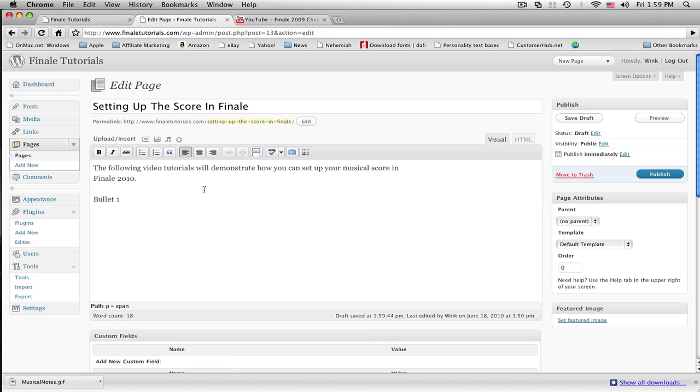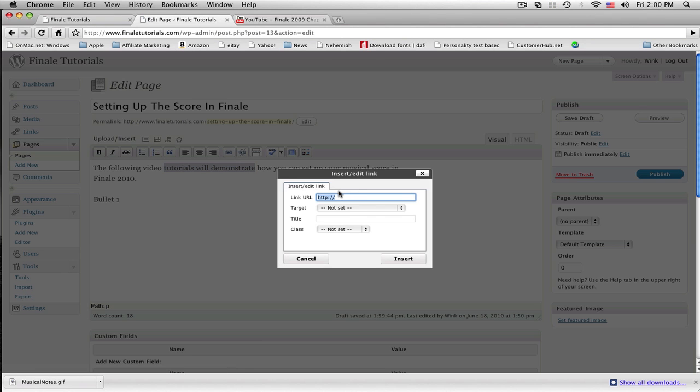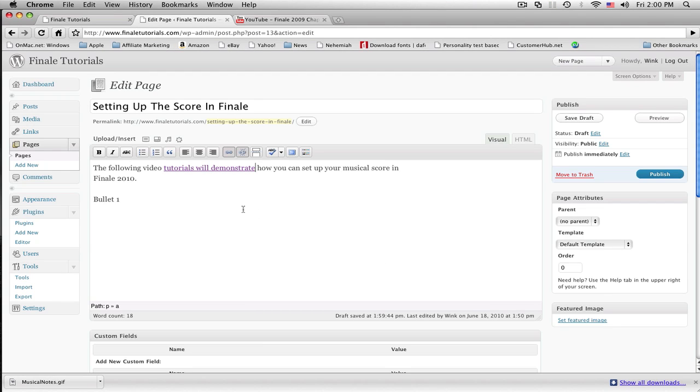People have asked me, how do you do a link? Same thing. If I wanted to turn this into a link, and if people clicked on that, take them to YouTube, you use these little chain links, very similar to Word. You click on it, and then you put in the YouTube address, whatever it is. I usually say open link in a new window. That way they don't get rid of my window.